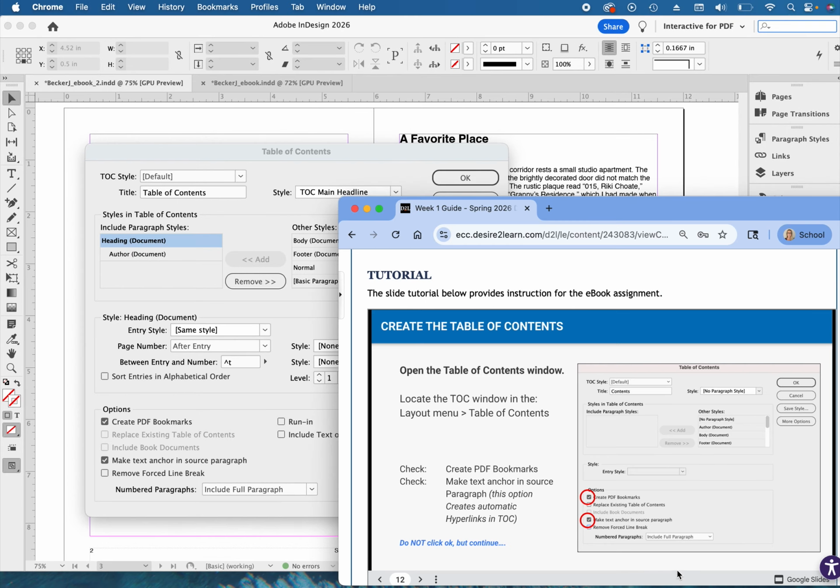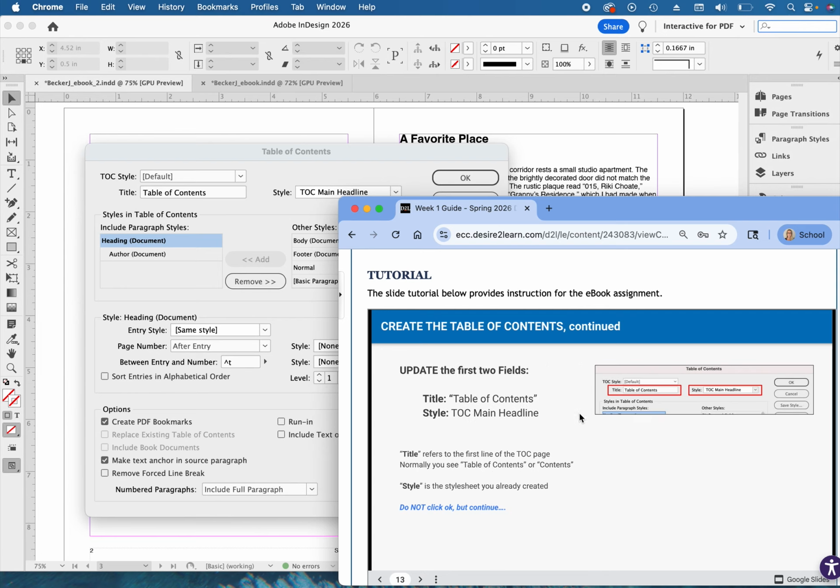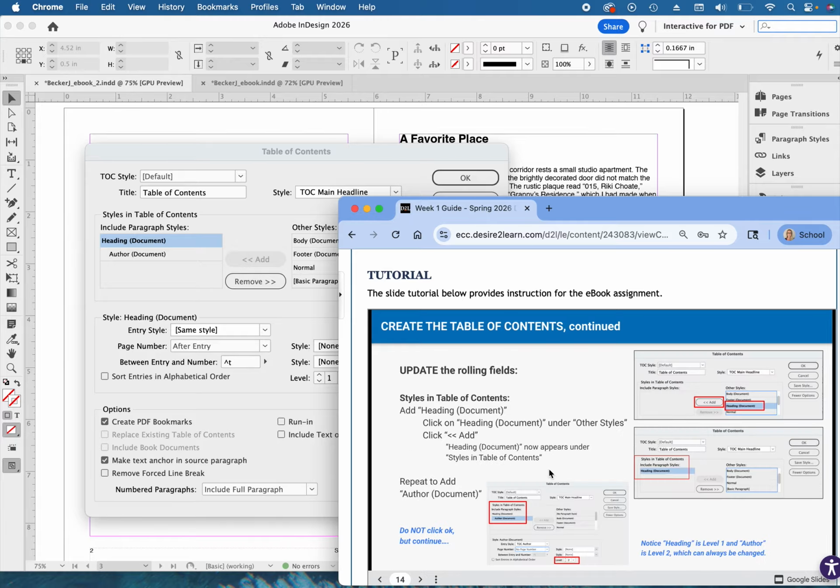So going back in here, we've done this page. We've done this page too. And then the TOCs, we did adding in these as well.